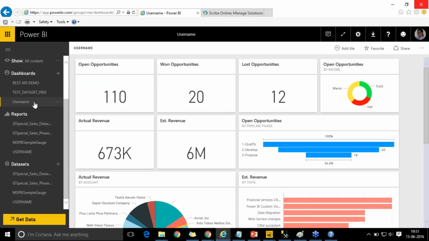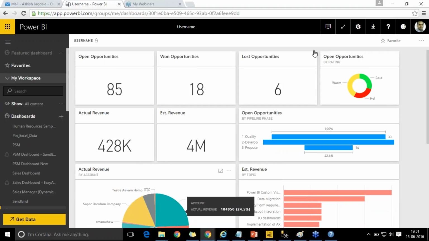So now as you can see, this is my account, that is a CEO level account who can see all the opportunities for his organization. So what happens when a sales manager logs in with his ID, that is Ashish, as a sales manager could see only 85 opportunities on his dashboard, that is into his consideration.